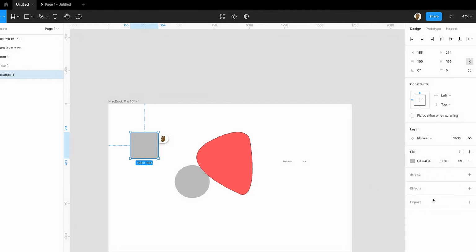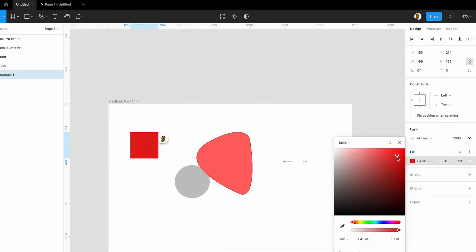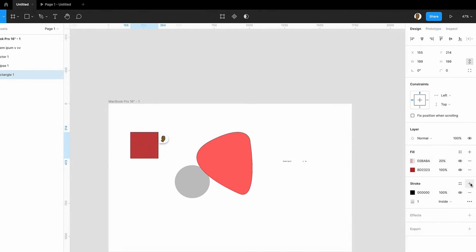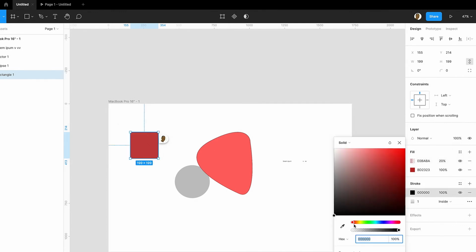Next you have this section which is used to change the properties of your selected object. So for instance, if this shape, I can change the fill color. I can add another fill color. It can be a separate different color. I can add the stroke if I want.